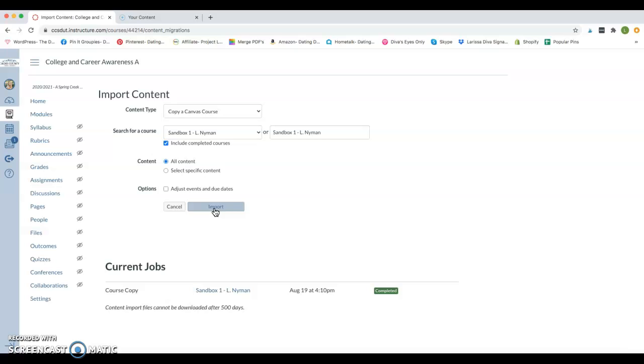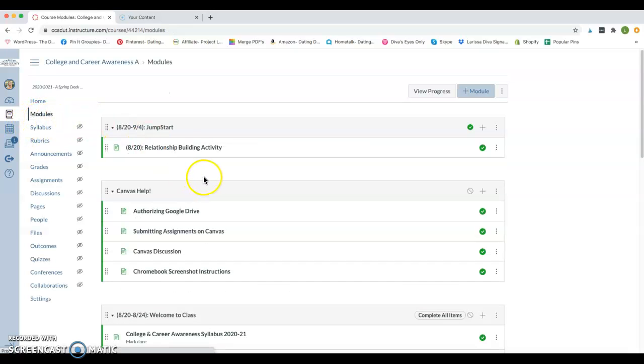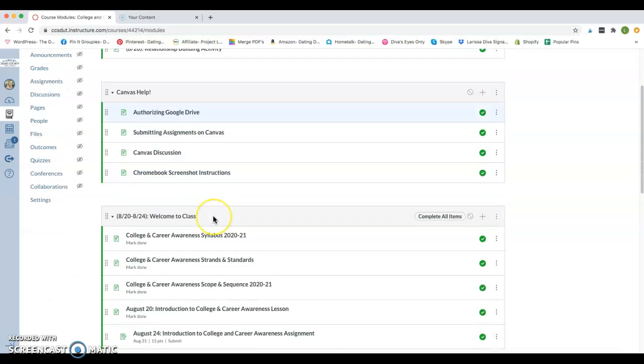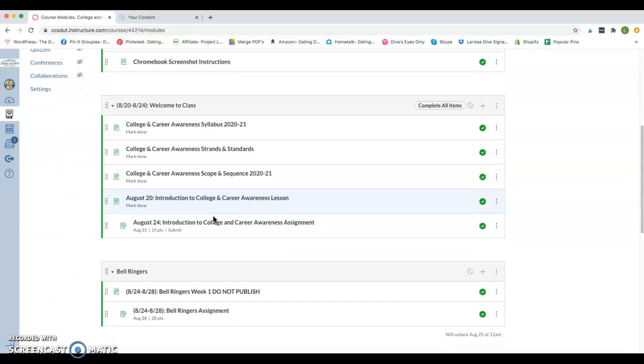I'm not going to do it because it's already in my Sandbox course, but you click Import and it'll show up down here. When it is done, you will see this green button, Completed. To make sure that everything looks okay, you just click right here to Modules, and you should have all of this content that I have created from previous years.